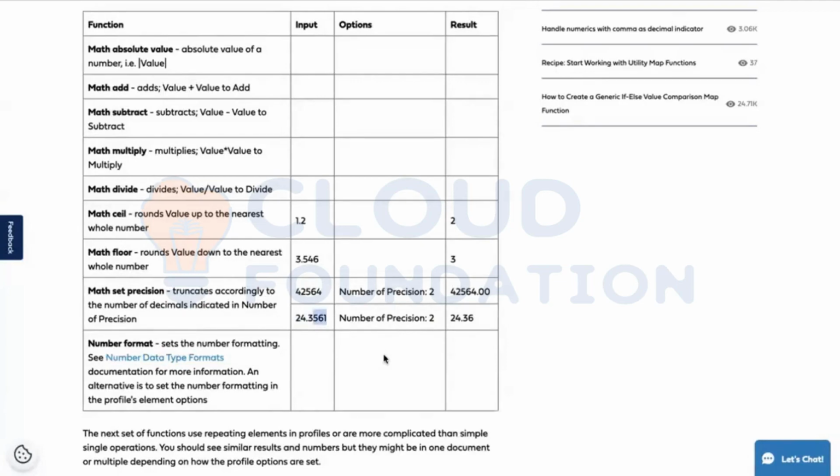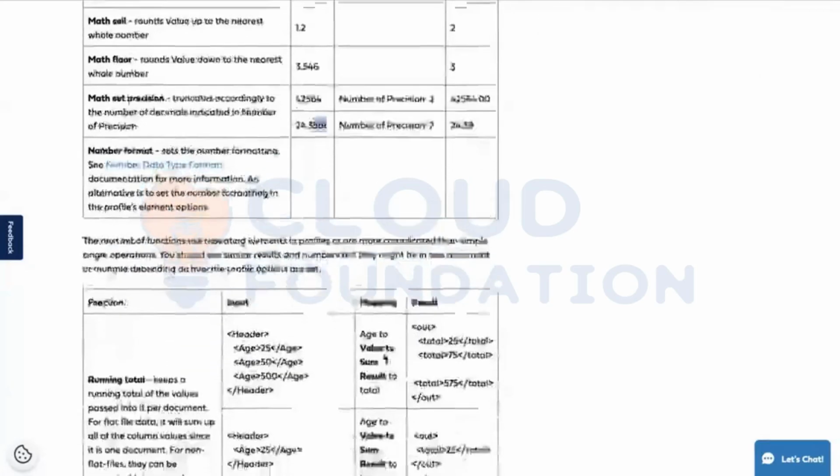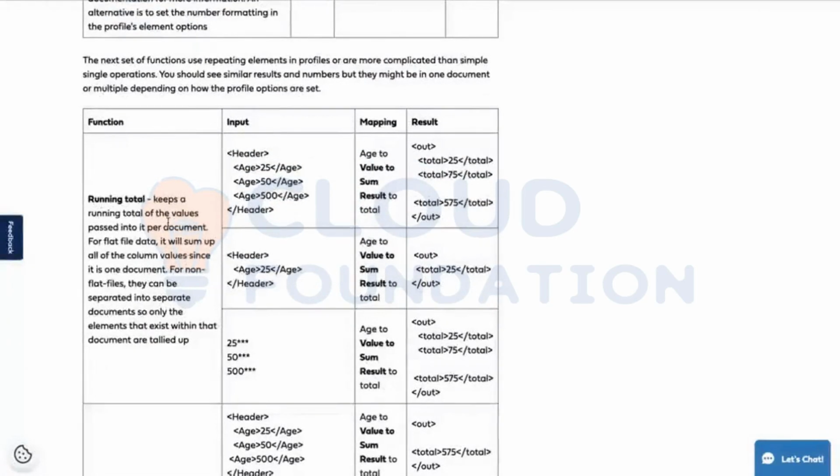Then you have running total. You would select the field and it would keep adding to it and you would get it in an incremental manner. Suppose in your payload, you are getting age like 25, 50, 500. Age mapping would be from your age to the running total. All this is happening inside. You just need to map age to running total. Your output would become something like this.